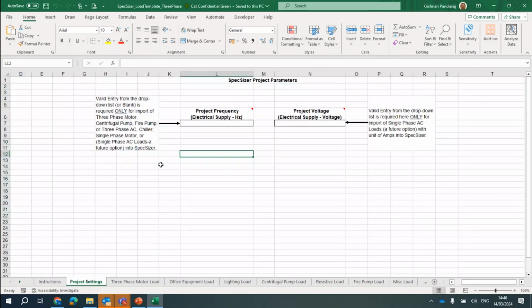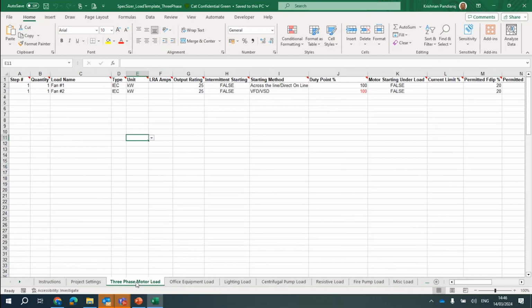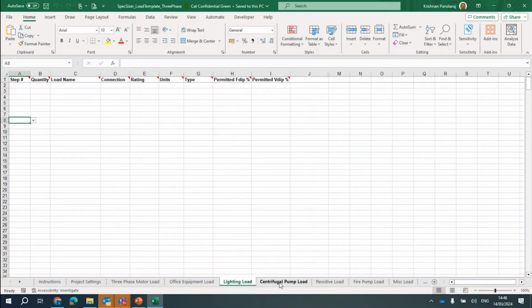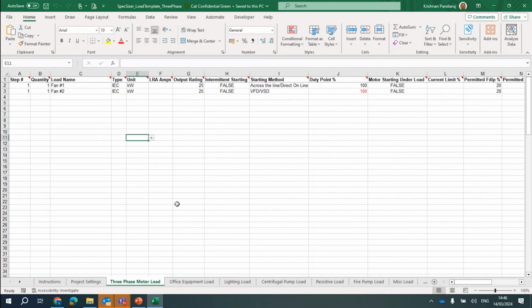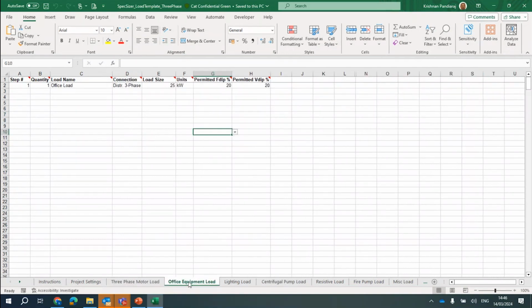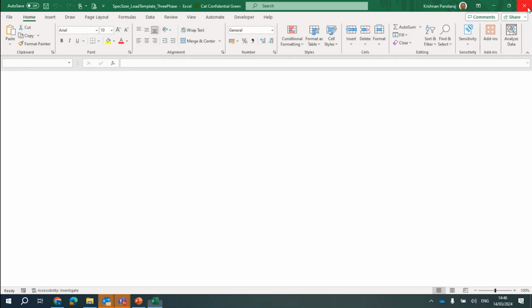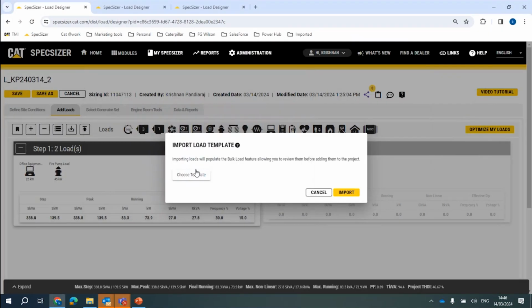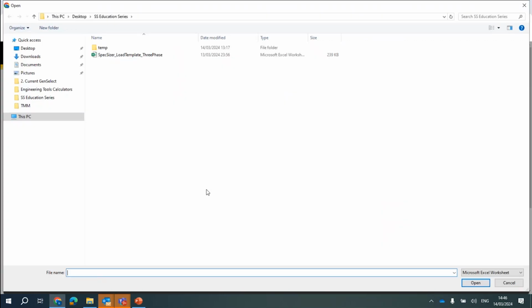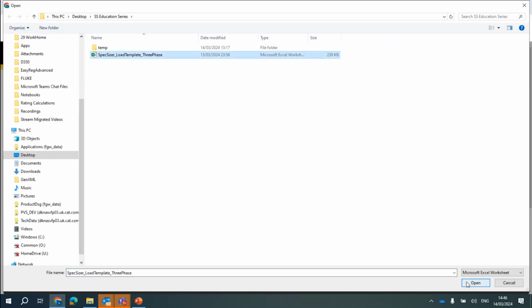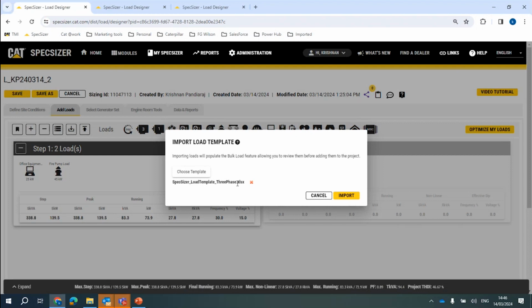And then you can specify project settings, and then there is a tab for different load types available in SpecSizer. At the moment, I have only used a 3-phase motor load and an office equipment load. The remaining ones are all empty. So I have saved it. Now I am going to import by selecting the template from the folder. Click open, and then you will see the file name here, and click import.